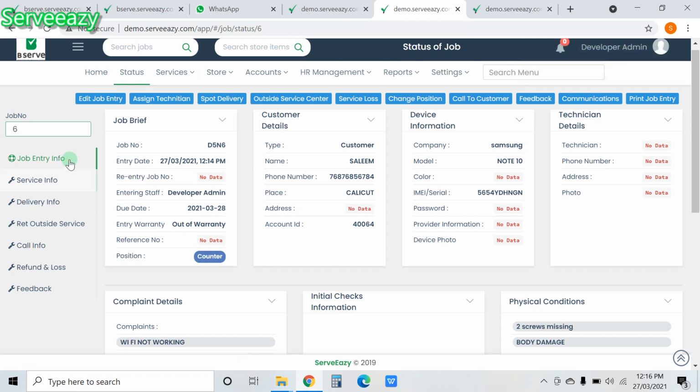Now the status of the job number 6D5N. 6D5N means the invoice code. We can change the invoice code to anything, such as your service center name or any other thing. The 6 is the job number. The status of this job is now counter, not started the service. It is just in counter, not transferred to the technician.